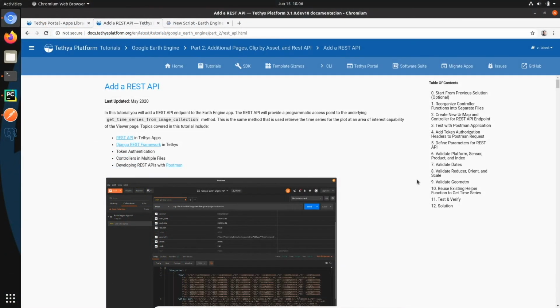This is the solution for the REST API coding exercise, which is based on this tutorial that can be found in the Tethys platform documentation. In this exercise, we will develop a REST API endpoint for retrieving a time series at a location. We'll implement it in such a way that we'll be able to reuse the same underlying function that retrieves the time series for the plot capability on the viewer page.